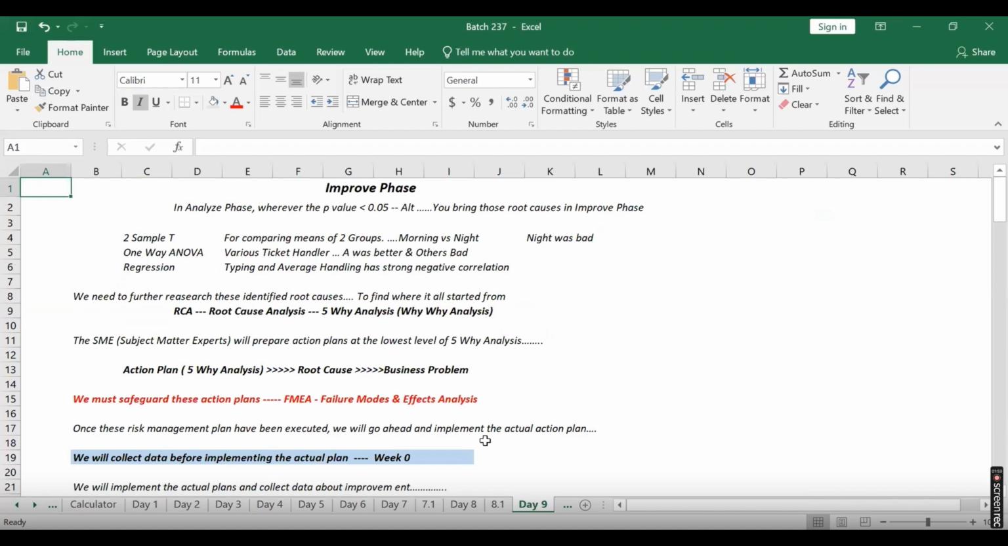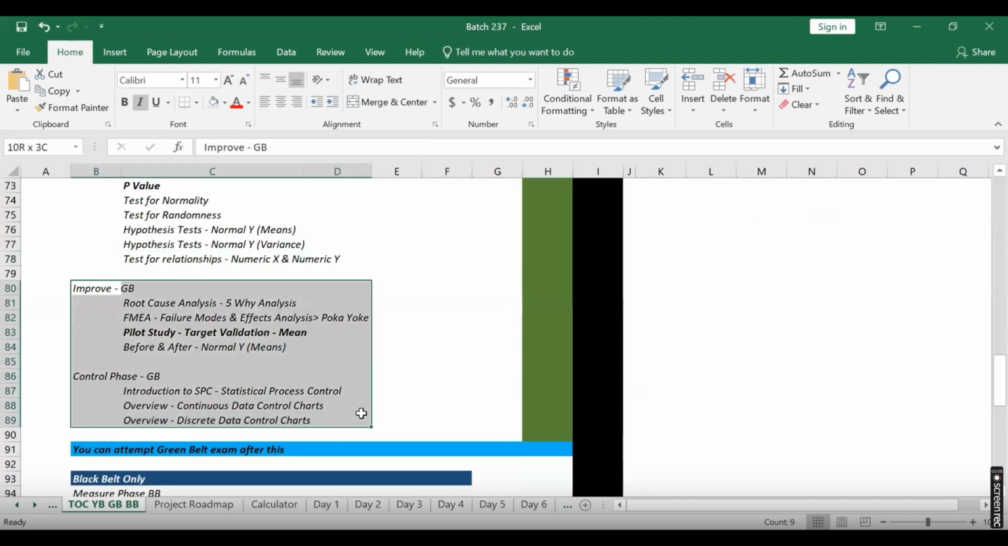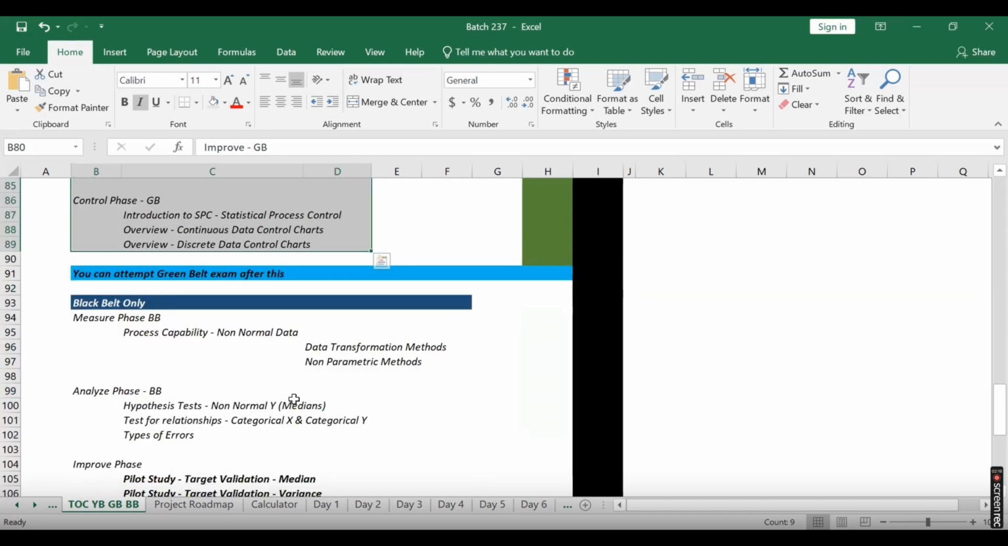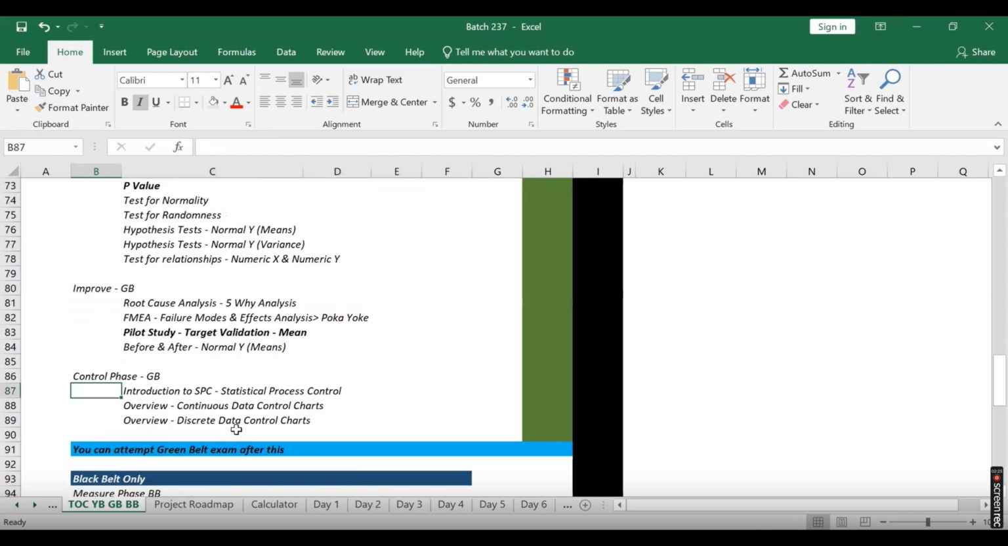We'll be starting with improve and control, which happens to be quite small in the case of green belt. Black belt will have more extensive details, more tests in the improve phase and more elements in the control phase. But in green belt, if I talk about the control phase, it's more about knowing which kind of control chart to use in what scenario, and an overview of these control charts. From a green belt perspective, the control section is quite small.